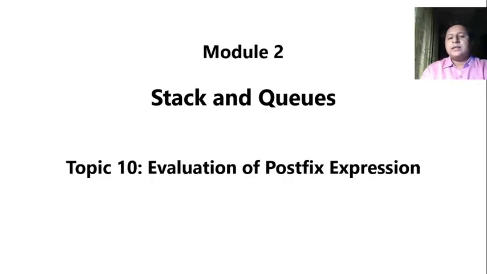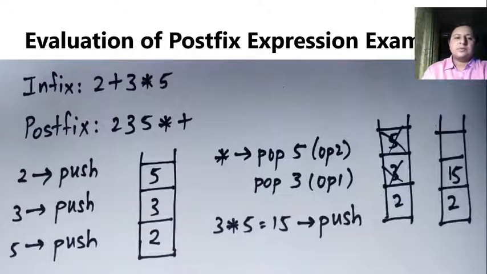Today we'll be doing the 10th topic of your second module, that is stack and queues, that is evaluation of postfix expression. We've already seen the infix to postfix conversion and the implementation for the same. So once we get the postfix expression with us, we can again use stack and we can do the evaluation of that postfix expression. So first let us understand one example and then we will be implementing this particular concept.